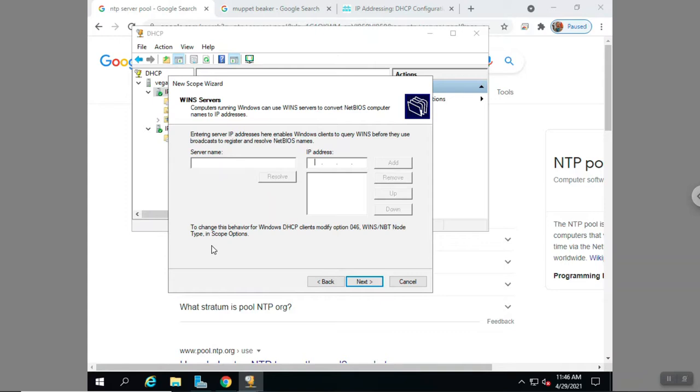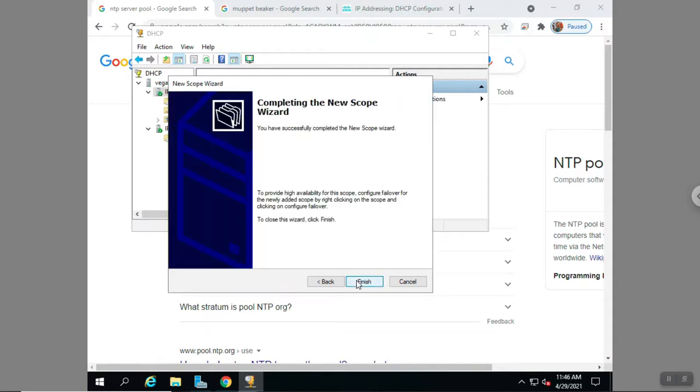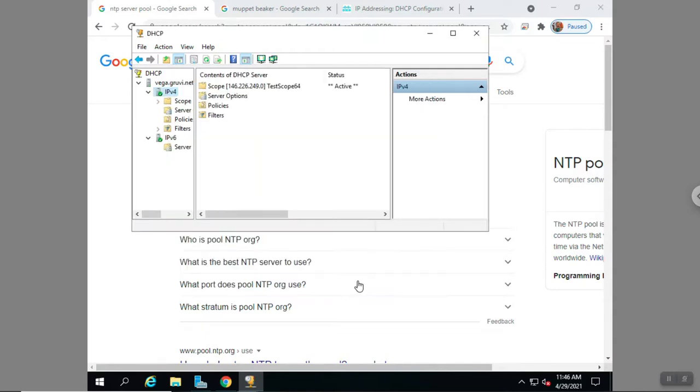I am not configuring WINS. I don't want to use NetBIOS names. That's a bad thing to do. I'm going to leave that unconfigured. In fact, I'm actually going to add a server attribute to disable NetBIOS over TCP/IP and NBT. I want to activate the scope now. If I don't activate it, it won't be active. It won't work. So I'm going to click Finish.